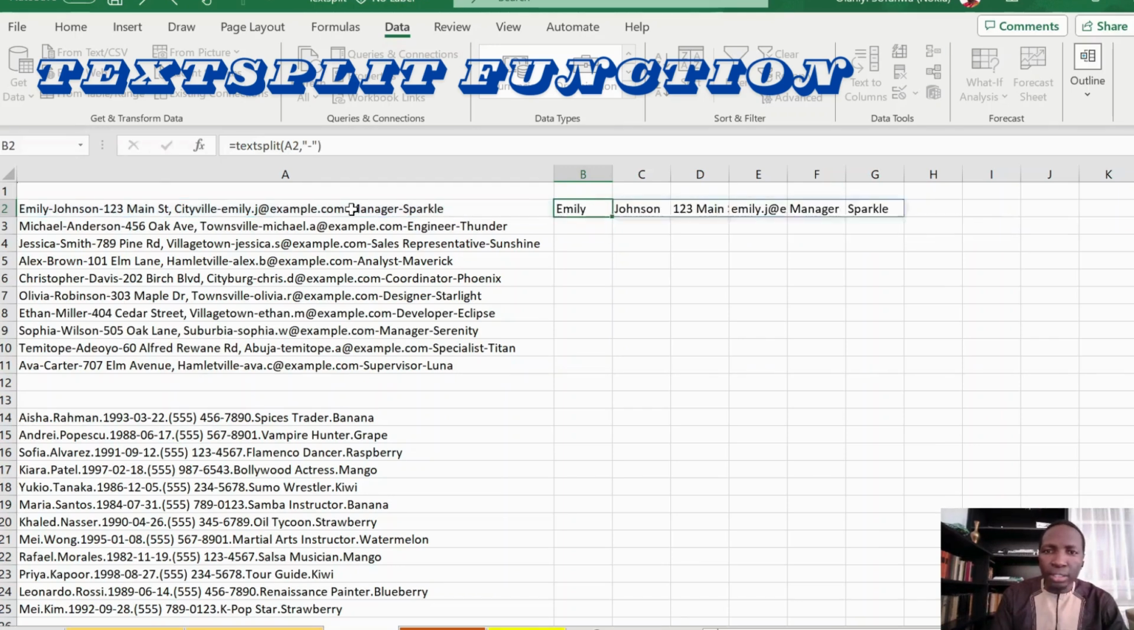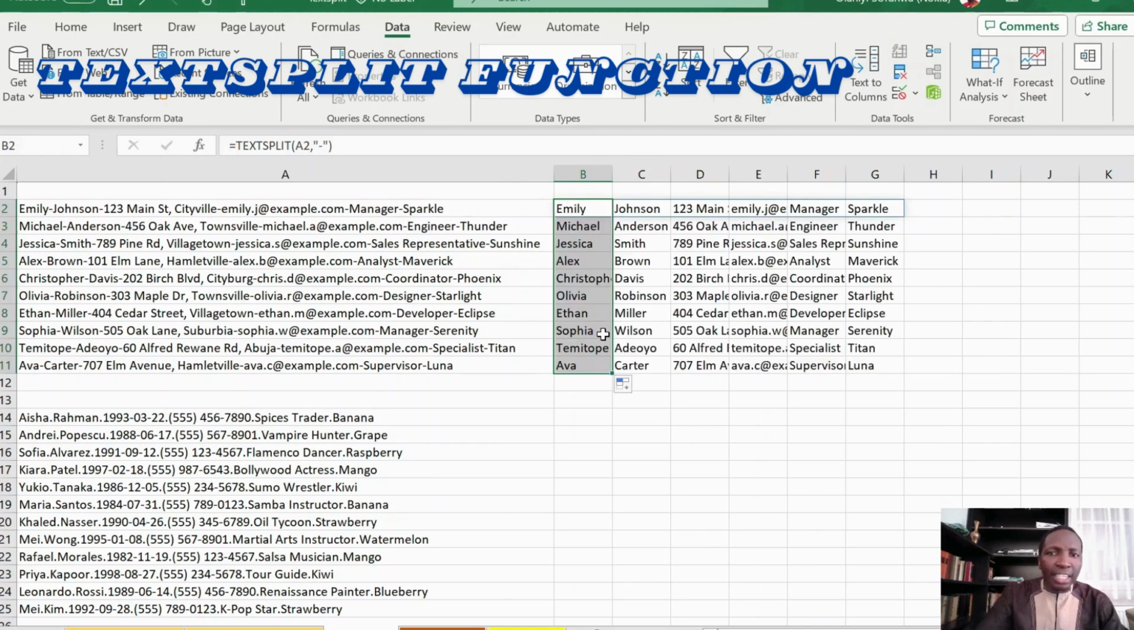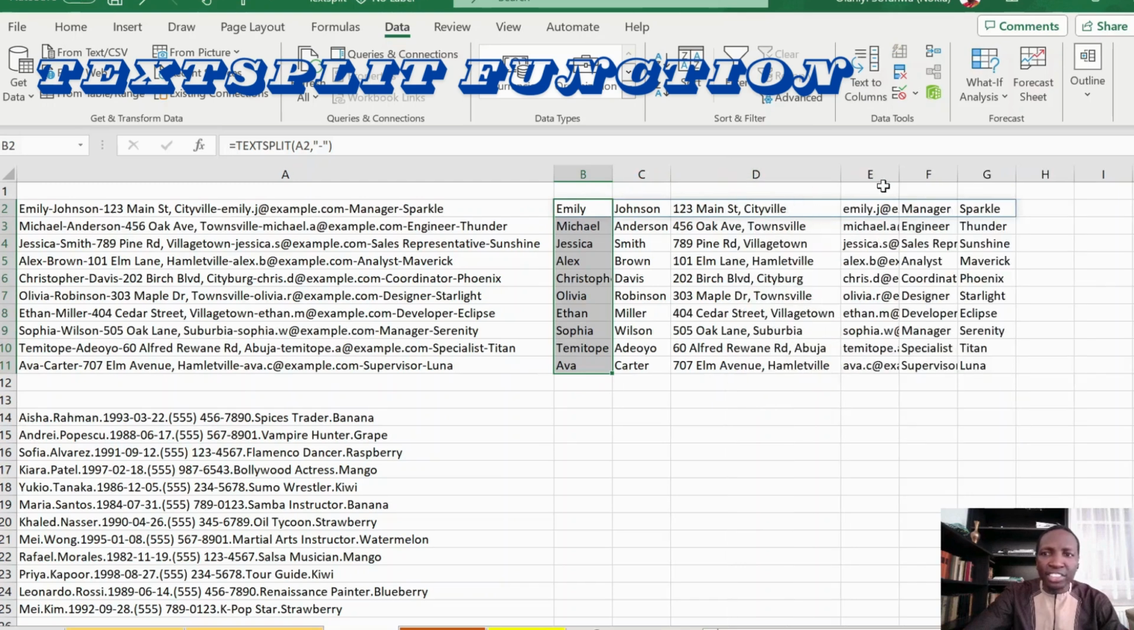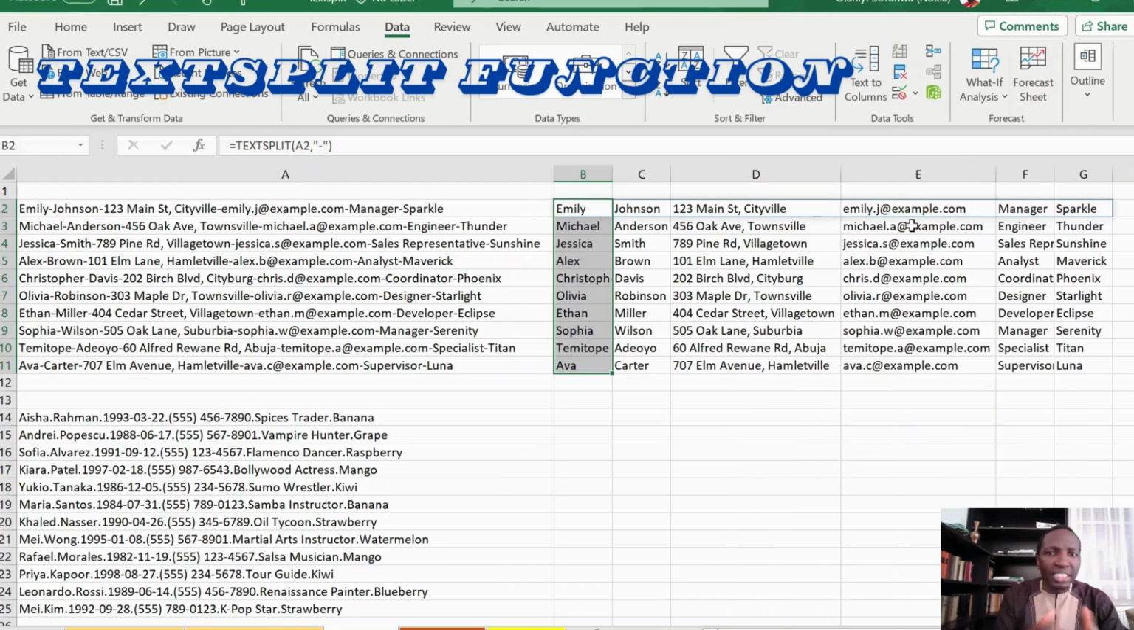So from here, we can see that in this case, Microsoft Excel has split the text. As we can see, very easy and straightforward. Using the TEXTSPLIT function, the text value has been split into several columns. That is the first example.